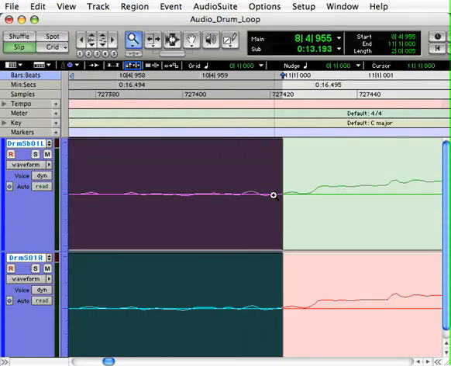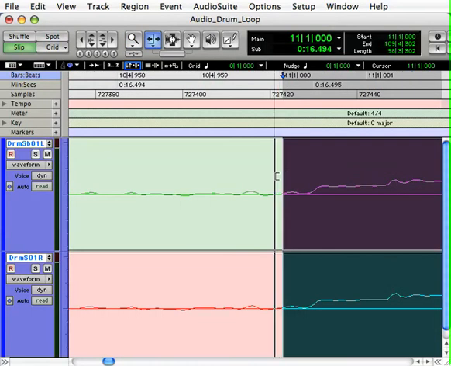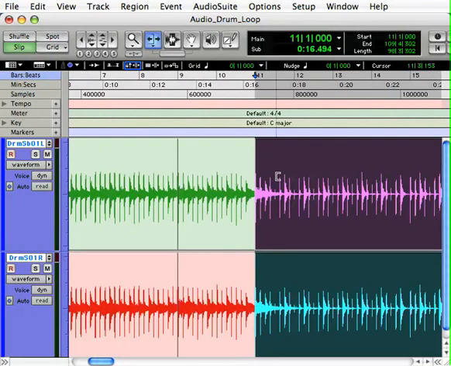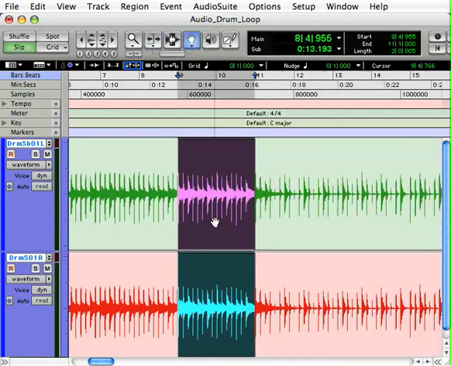Now, edit the loop's endpoint with the Trim tool so that it falls right before a large transient, preferably at a 0 amplitude crossing point. Highlight the loop and use loop playback to make sure the loop is smooth and doesn't lose the beat when it repeats during playback.